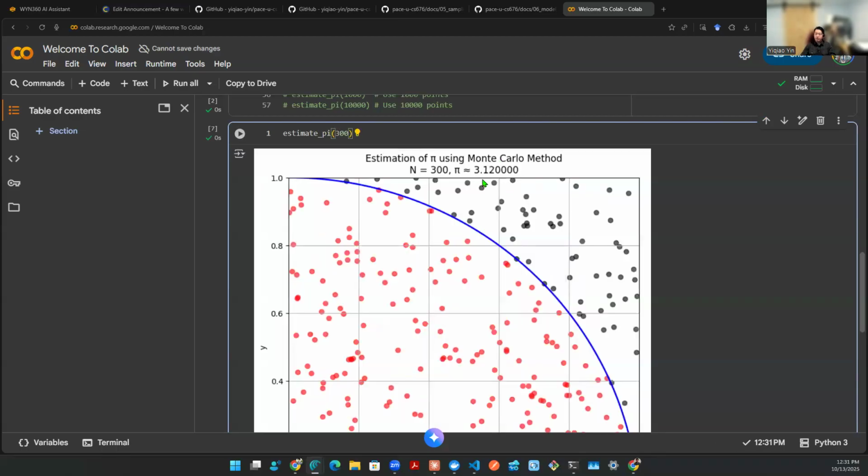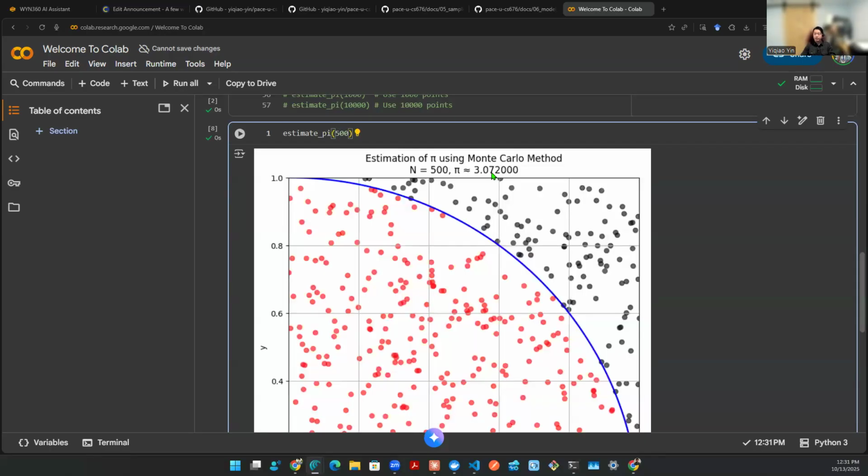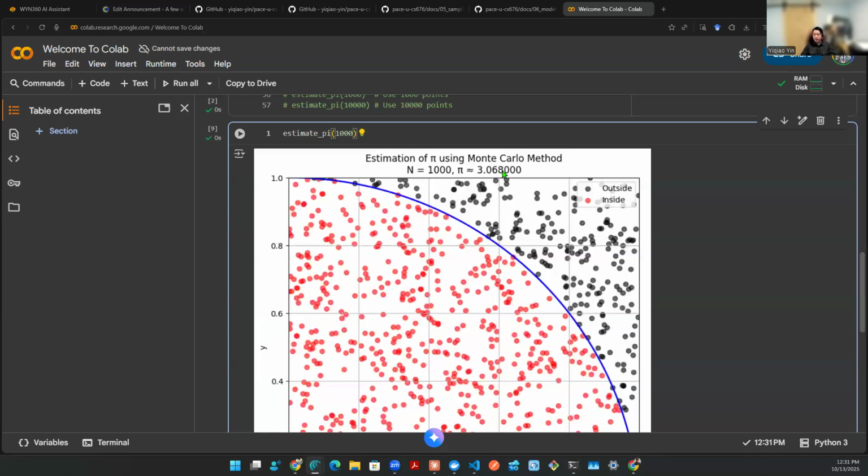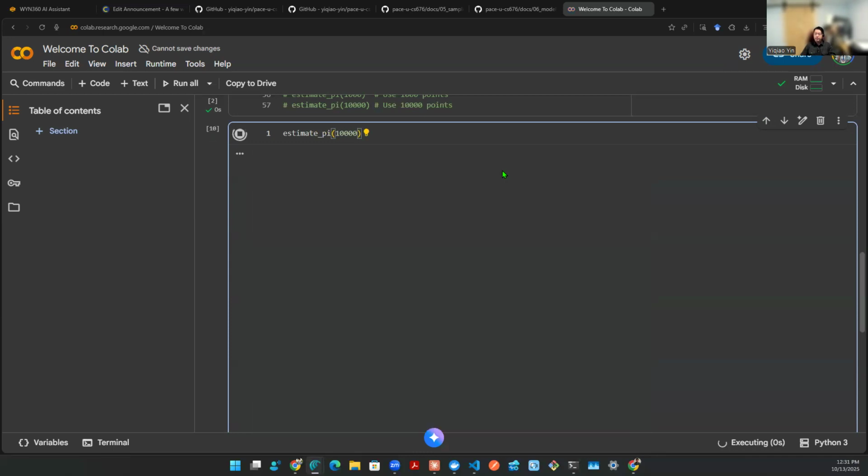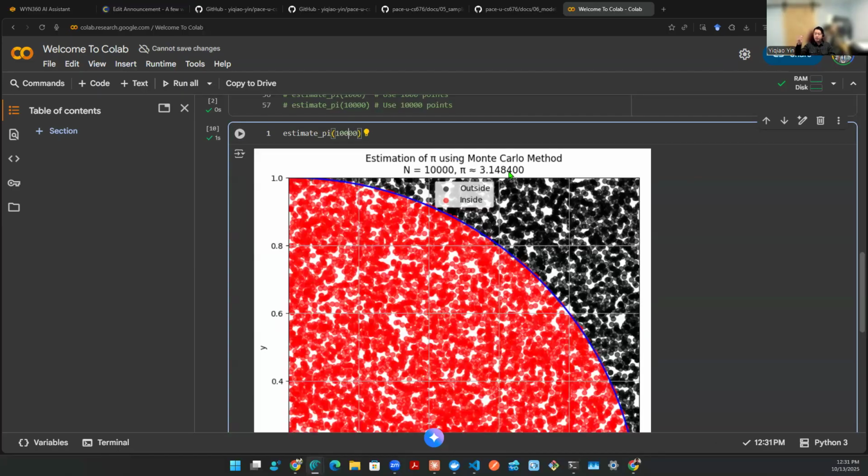300, 3.12. Okay, now it's really close. Now if I do 500, you get the idea. If I do 1,000, you get the idea. If I keep doing 10,000, if I just keep adding dots, eventually it's going to fill up every single location of the circle, in and out. Then you reverse engineer the ratio, and the pi value is going to be very, very close to 3.14. And that's the way to understand what exactly we mean by sampling.